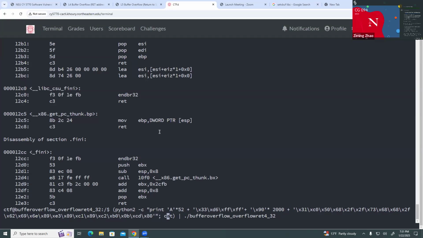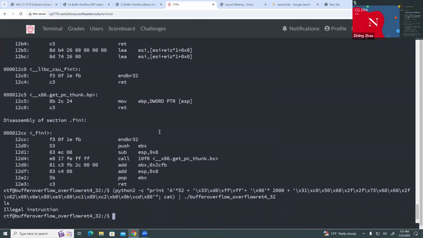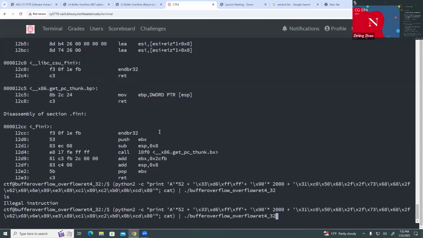After our shellcode, we actually have another cat here. If we do not have the cat, the file descriptor will be closed. You do not have a chance to input to your shell if it's successful. Then we just pipe this into the program. Let's see if it's successful. No, illegal instruction. So when we do this, we got an illegal instruction. What does that mean? We went to the wrong place, and at that place, those bytes cannot be interpreted as legal instructions, basically. So just change to a different address.